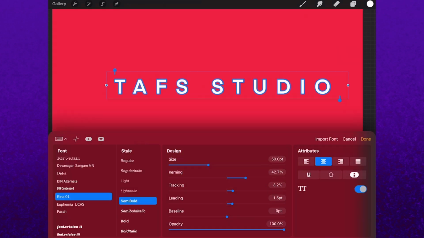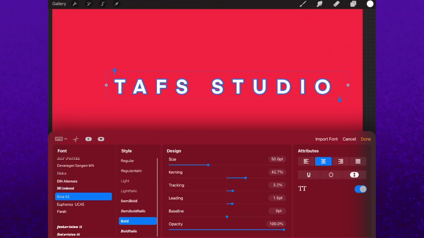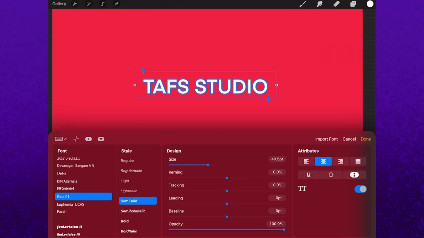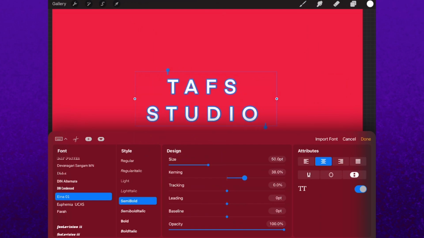Next to your fonts, you'll have style, and it just gives you different versions of that font. So right now we're on ANA 01 for this here, and we're just at regular style. But you see, if I just change style, these fonts just come with something different. Maybe let's do that. And as for these design settings, you can adjust your size just by dragging across the bars here. Kerning is another setting where you can make it more spread out.